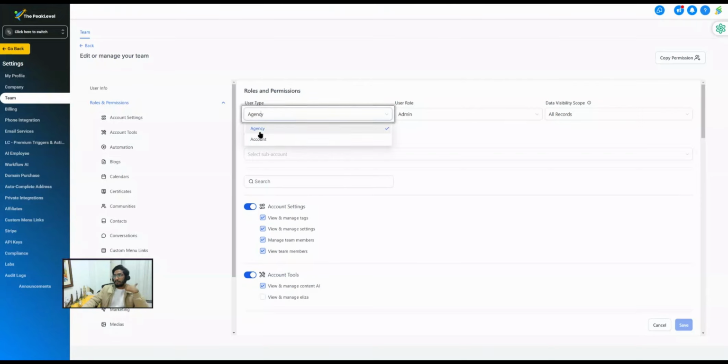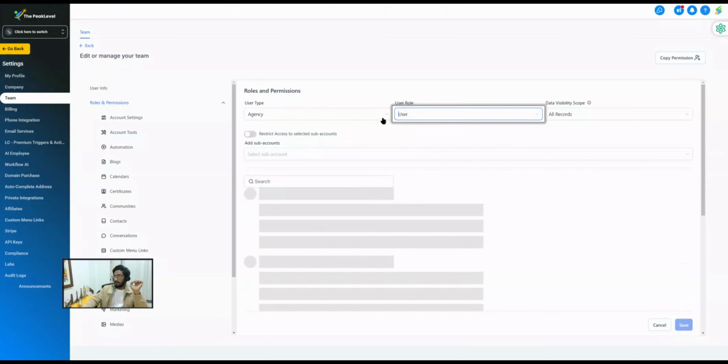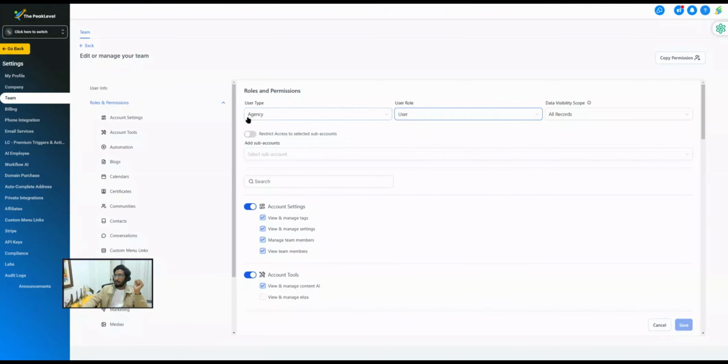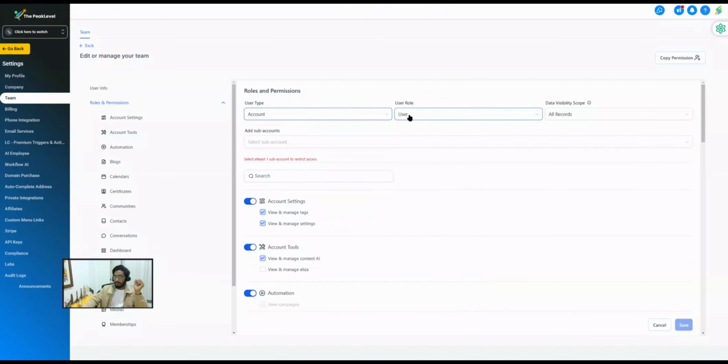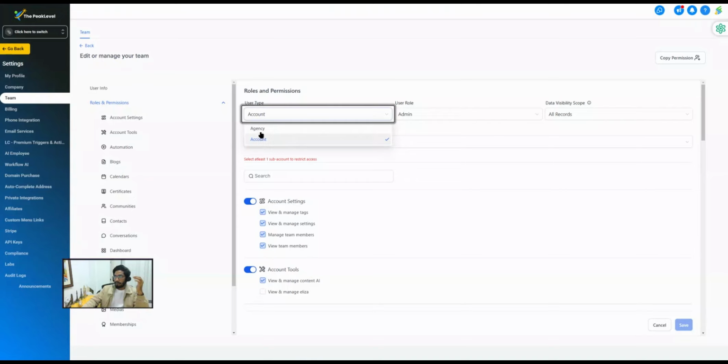So now here we see we have agency and then we have account. Now I'm going to show you all those four types. The first I have showed you is agency owner, which you cannot create. That will be created by default once you sign up with GoHighLevel, and then you can only transfer the ownership. In terms of creating, you can create four types of users: first agency admin, second agency user, third account user, fourth account admin. So basically user type is account or agency, and user role is admin or user.